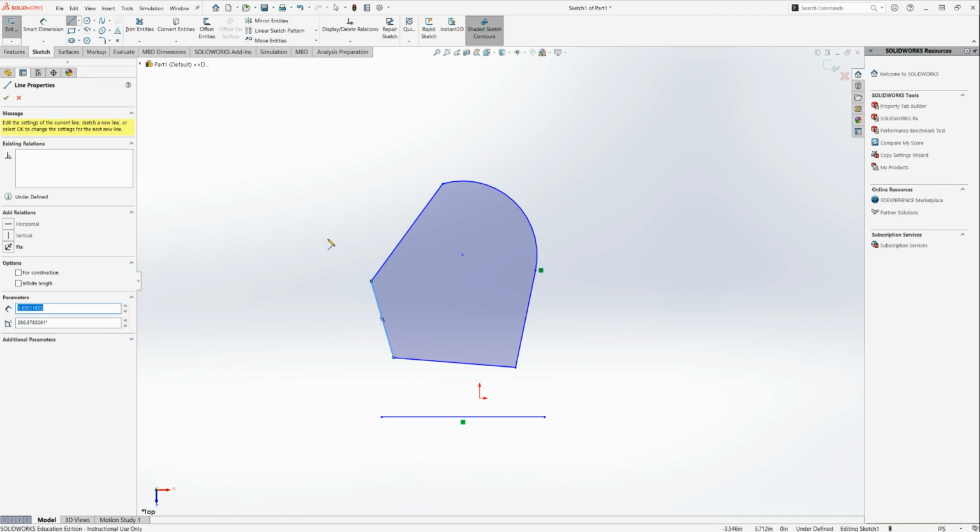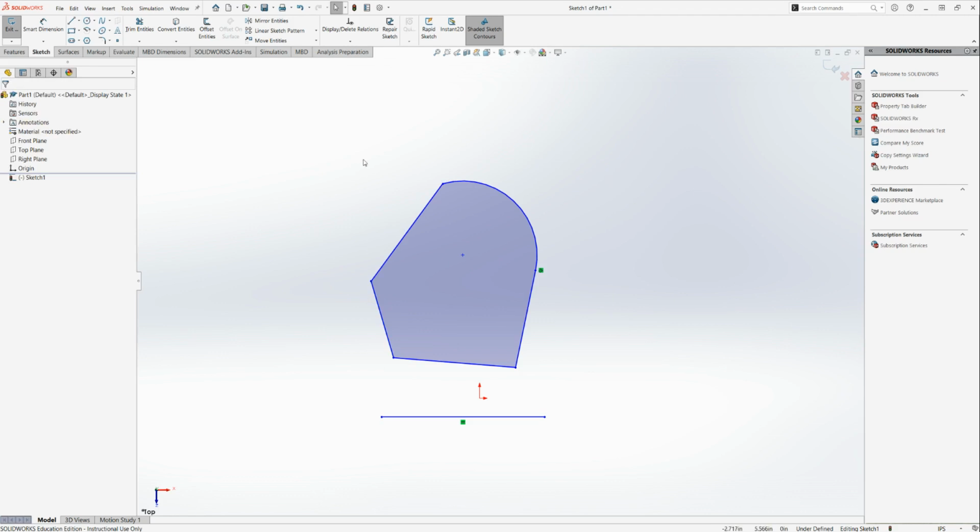Now, I did this on purpose because we're going to talk about sketch relations. What I want to do in terms of sketch relations is first exit out of the line command. So right now you see the pencil as my cursor. I'm going to hit escape on the keyboard, and that's going to turn it back into the arrow.